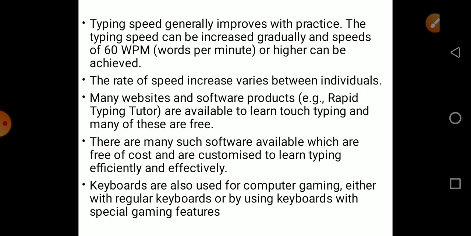There are many websites which provide various software for developing your typing skills, typing speed and keyboarding skills. One such software is Rapid Typing Tutor. It is free and open source software available through many websites. Those who have computers at home can very well download this Rapid Typing Tutor software. It is free and open source. You can download it and start using it, practice and improve your keyboarding skills.